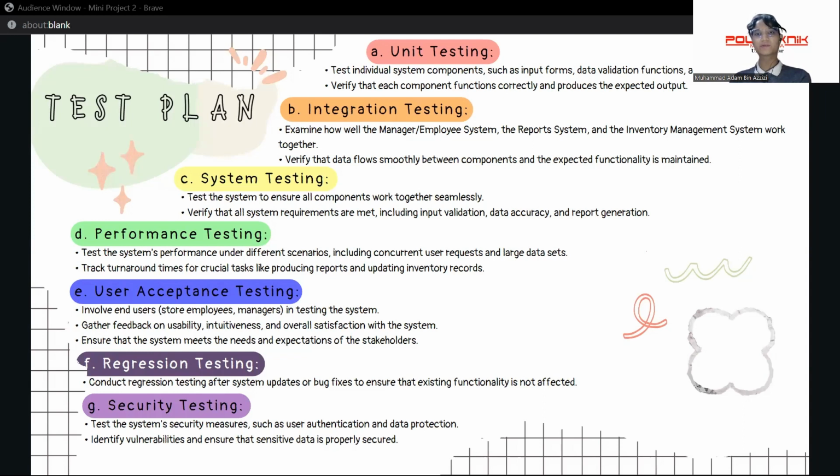The test plan encompasses various aspects of our automated inventory management system, including input validation, data integrity, system performance, and user acceptance. It consists of several main elements. So let's explore each of them in detail. First, we have unit testing. In this phase, we will test individual system components such as input forms, data validation functions, and database operations. The goal is to verify that each component functions correctly and produces the expected output.